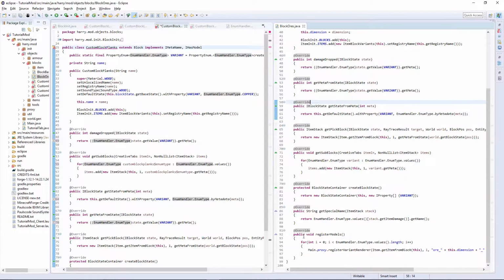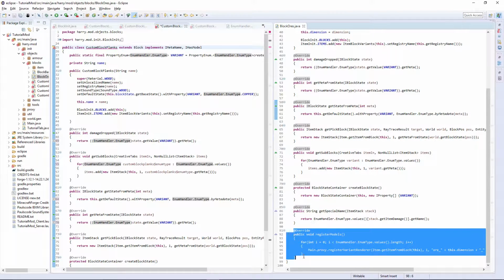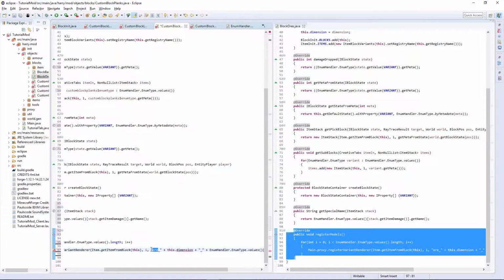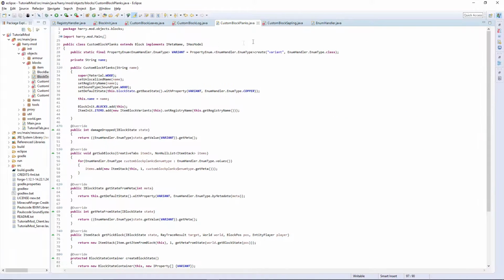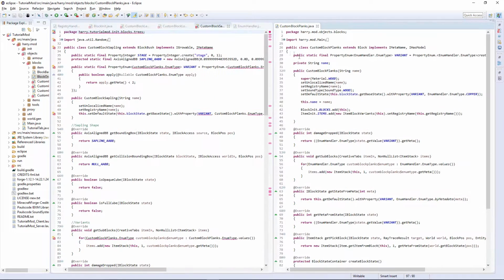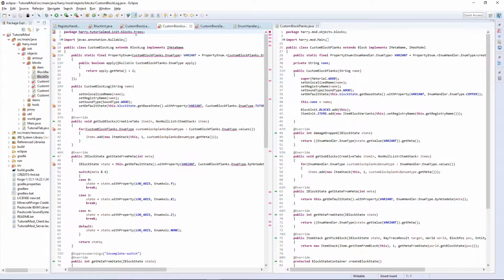I'm going to want to go down here to register models and copy everything. Change this to planks underscore and remove the dimension stuff, and that is the planks done. Now you're going to want to open the planks to the side and then open the log.